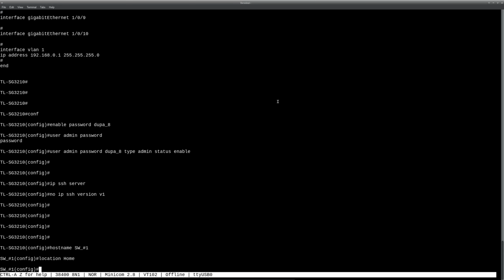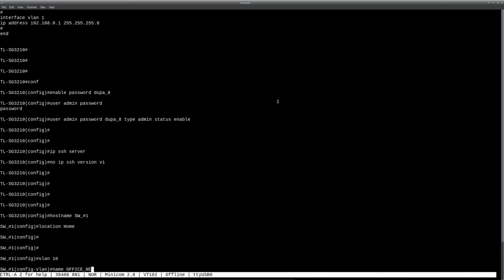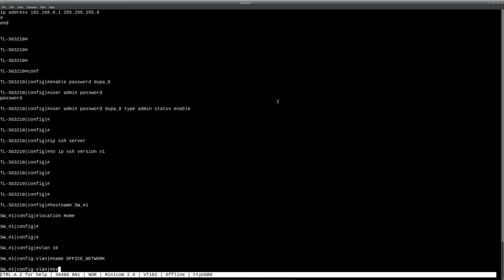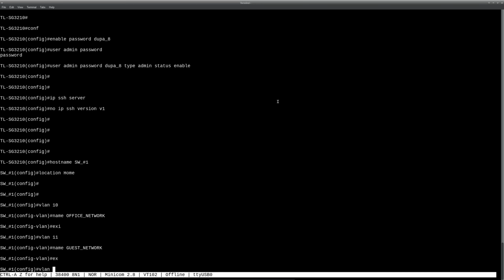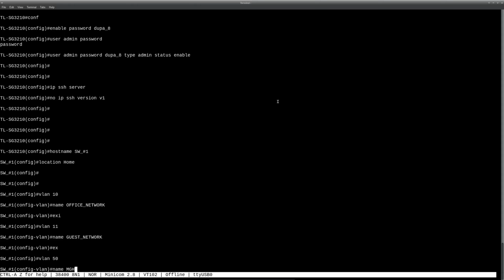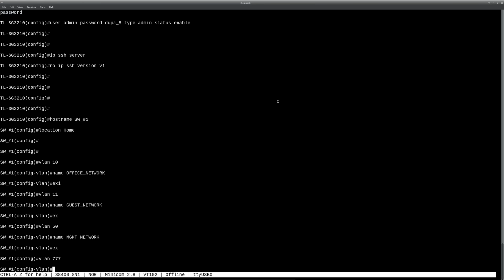Okay, when we have it done, let's create VLANs. So VLAN 10, name office network. VLAN 11, name guest network. VLAN 50, name MGMT network. And we need to create a default VLAN. Let's give the default VLAN number 777. Name default VLAN.